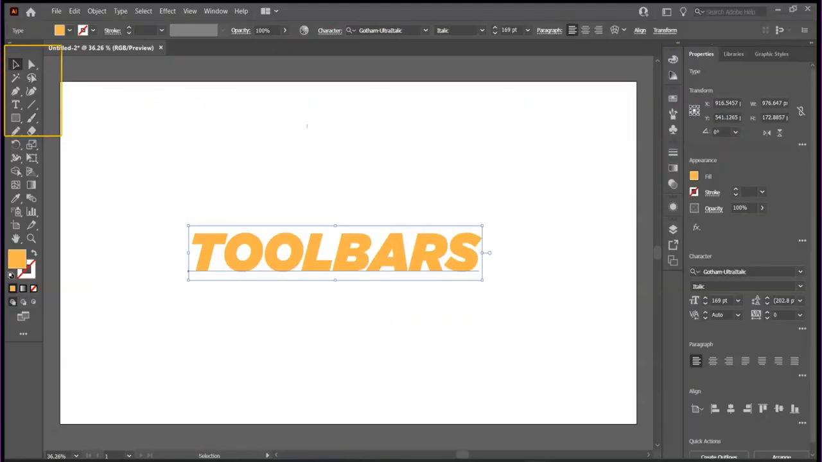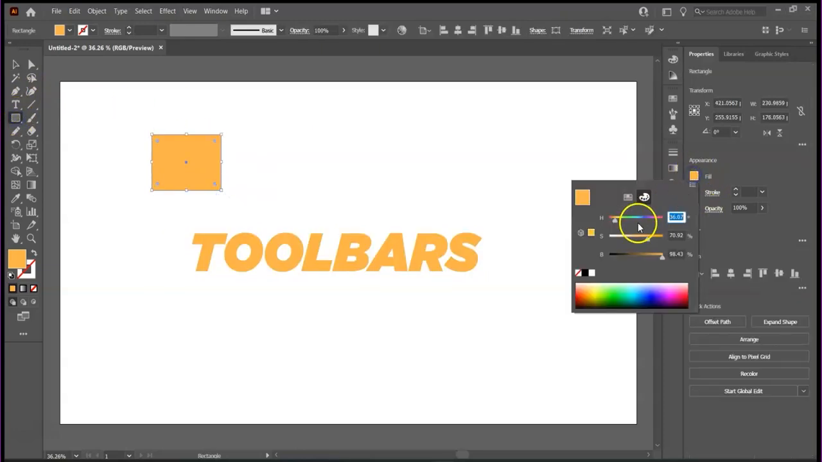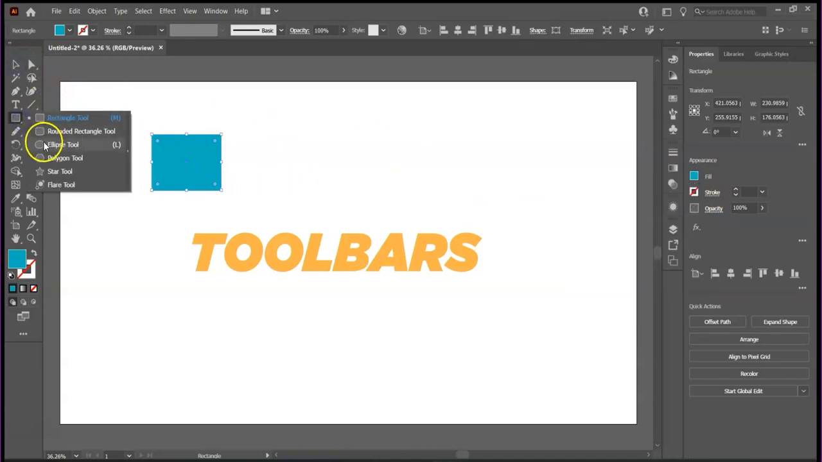This is an array of tools. You can't do without this tool, the selection tool. See how it works. If there's an arrow pointing down on any of the tools, click and hold to display similar tools.